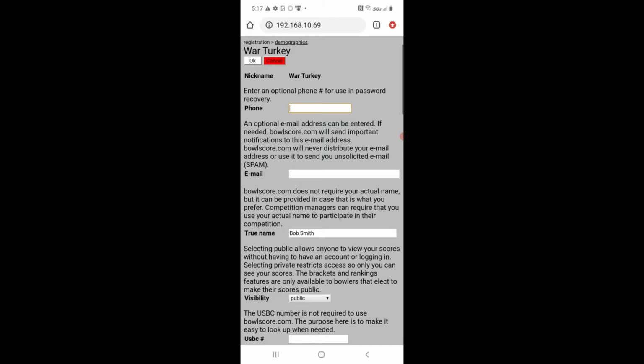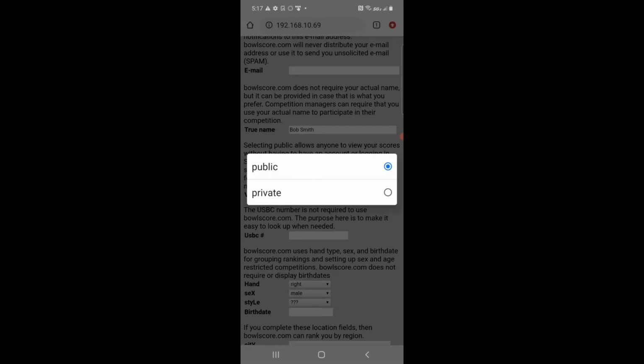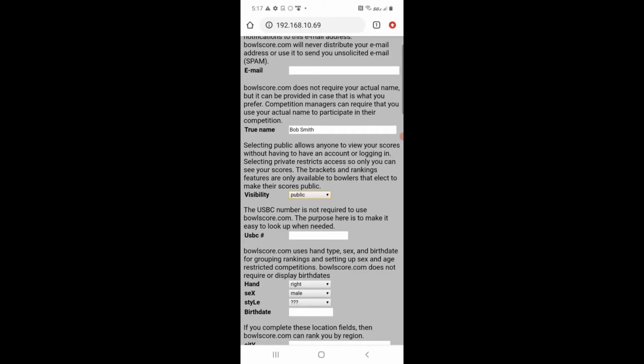The true name is your actual name as compared to your bowling nickname. Now you can use your real name for your bowling nickname. It doesn't matter. Then the next field is visibility. You should leave it at public, but if you are embarrassed by your scores, you can change it to private. The USBC number is just a place where you can put your USBC number so you can look it up easily.